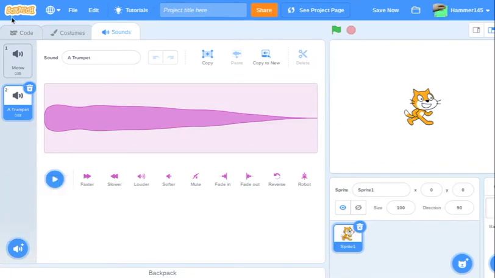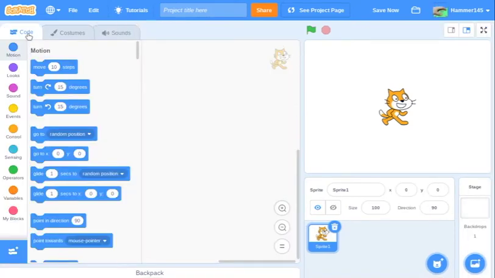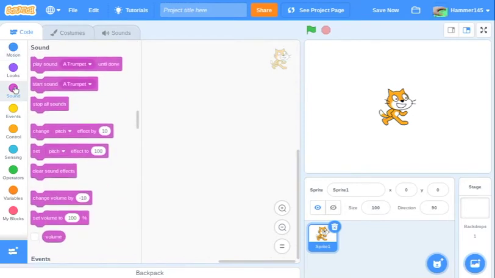So now we need to know how to add a sound to a sprite. You need to go to the code section to do this. When you're in the code section, you need to go down to the sound bit. You'll find a few blocks to do with sound.